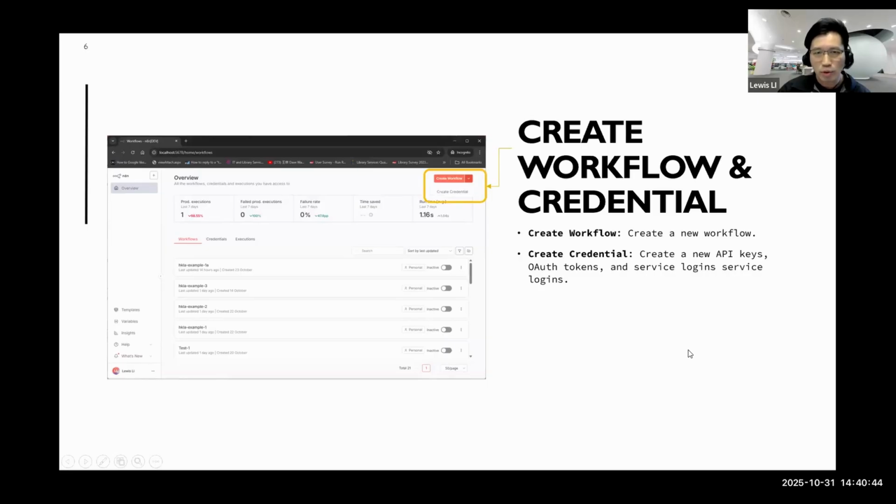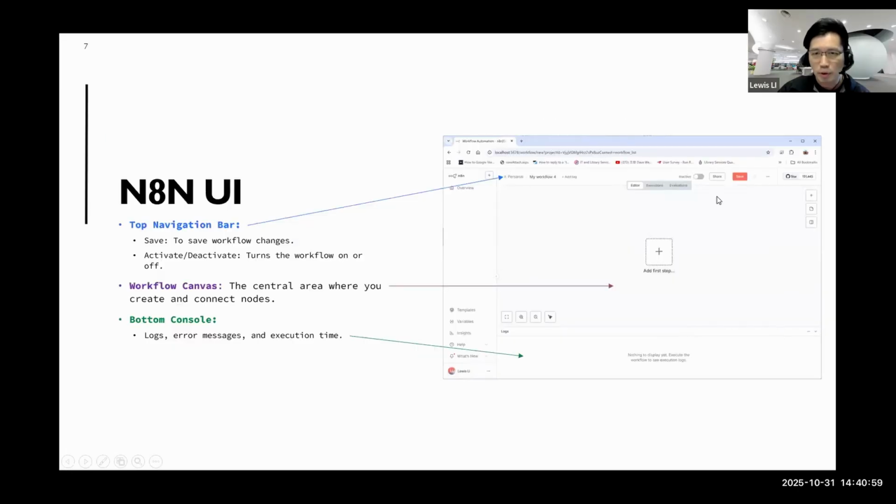If you want to start creating a workflow, on the top right corner, you will be able to see create workflow. You just click here, and then you will be able to start to create a workflow. By default, after you click create workflow, you will see this empty space here, the canvas. This is the place where you start building your application.